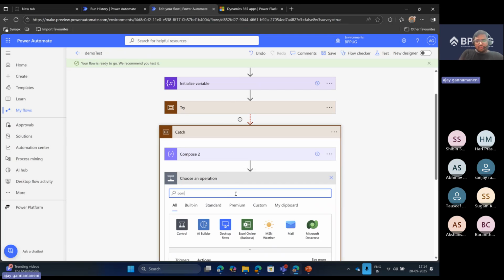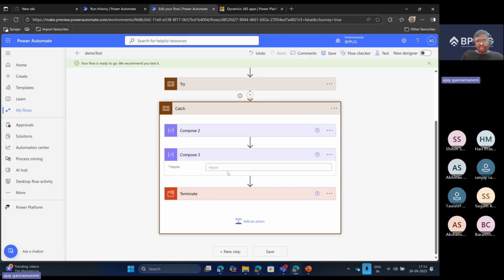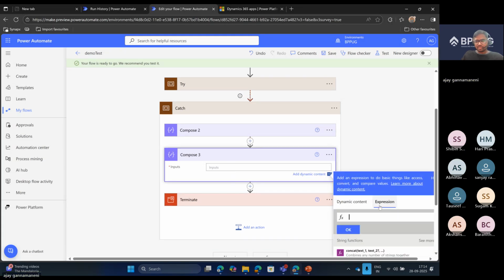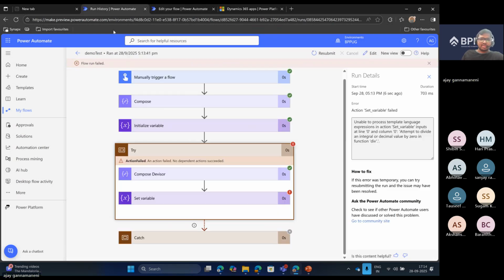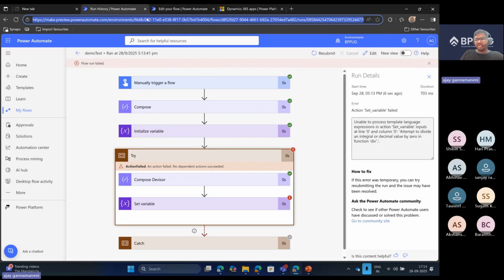Let me build the flow run URL as well so that we can share it. Concat. So how would I build the respective flow run history URL? As you can see, this is my flow run history URL. Since this is a developer environment, I allowed preview settings.